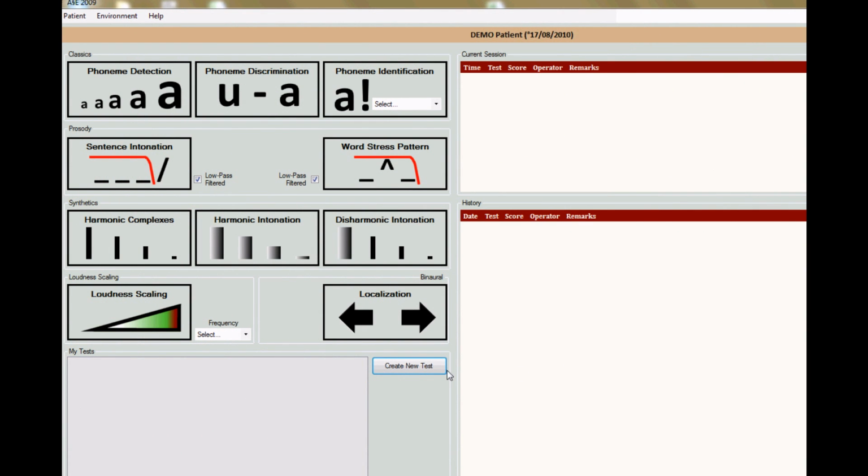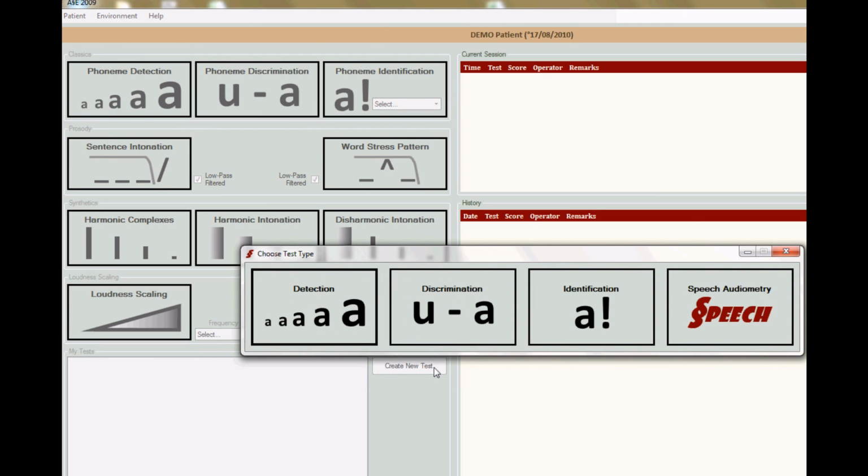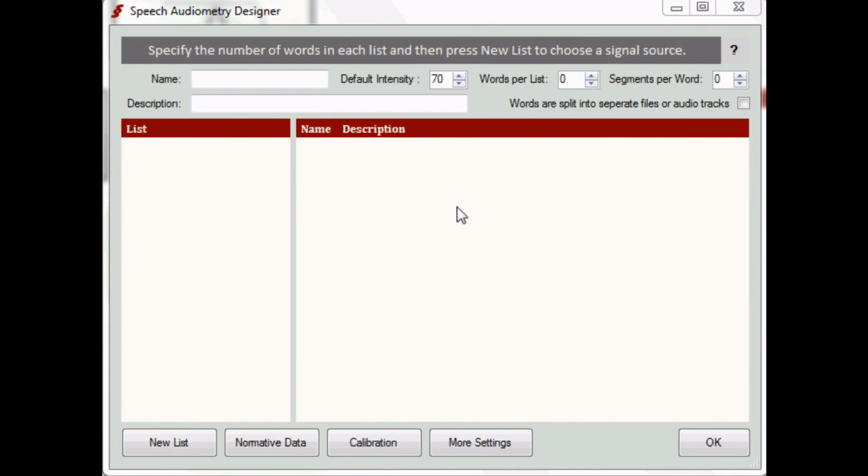Click on the Create New Test icon. Click on the Speech or Geometry icon. This will allow you to create a new test based on the engine of the ACE Speech or Geometry. Enter the name of your new test and also a description.